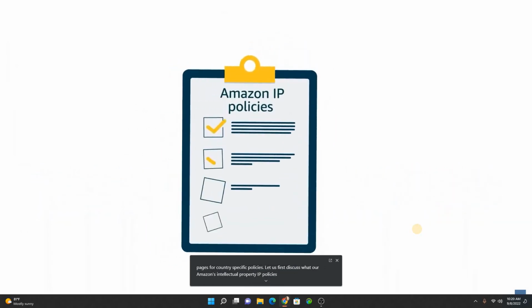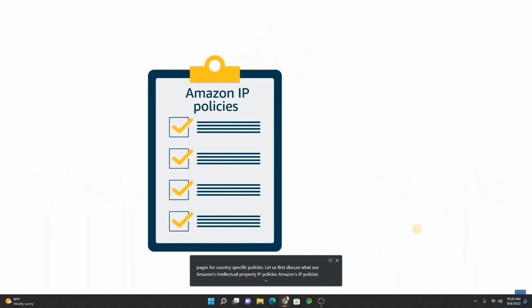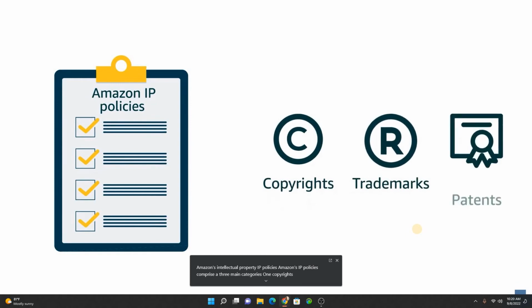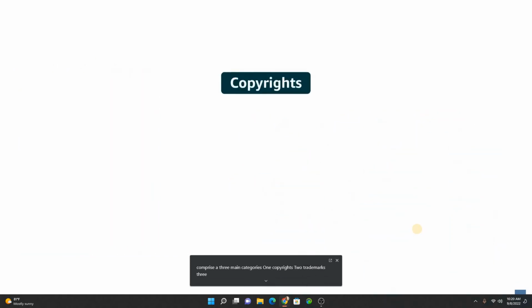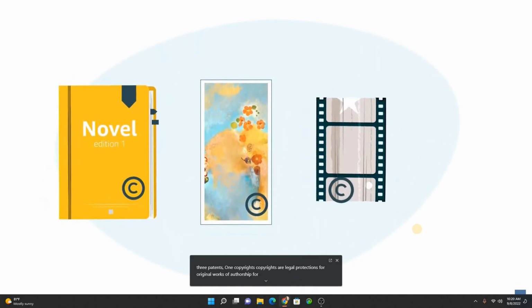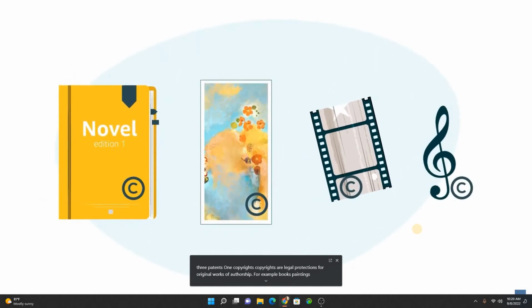Amazon's IP policies comprise of three main categories: 1. Copyrights, 2. Trademarks, 3. Patents. 1. Copyrights. Copyrights are legal protections for original works of authorship. For example, books, paintings, videos, movies, songs, etc.